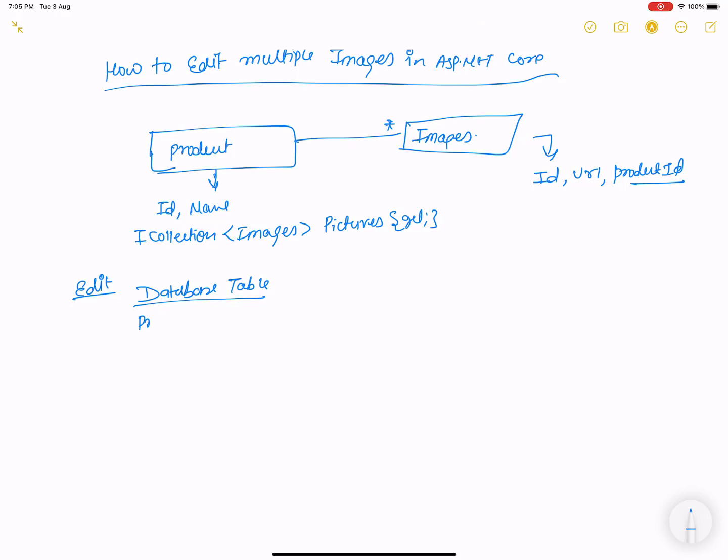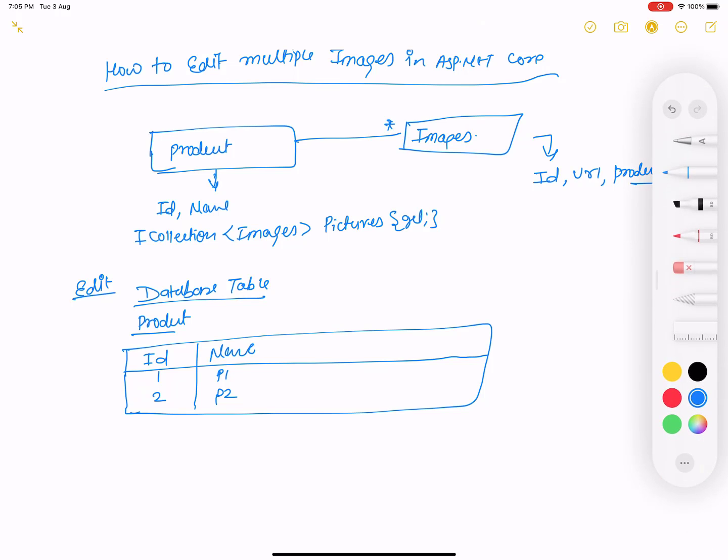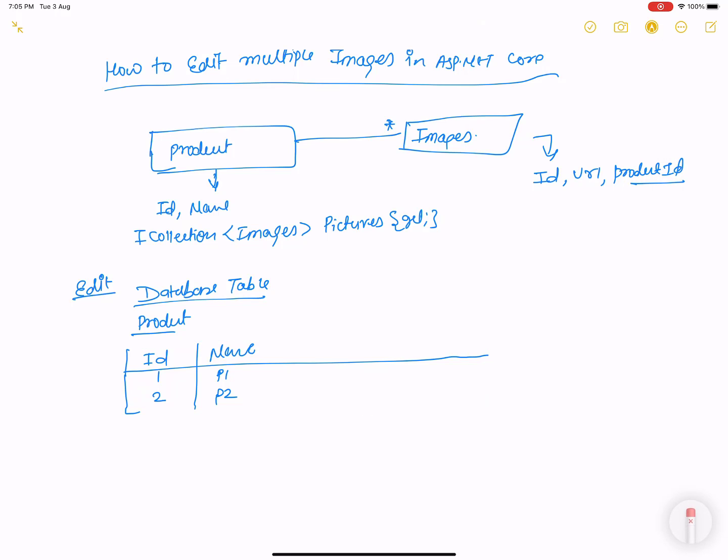And in the edit, the major task in this video tutorial is how to edit images. Insert images is a simple task, but lots of people are asking me, sir, how to edit multiple images in ASP.NET Core. It is not a big task, actually it is a simple and very easy task, you can say.